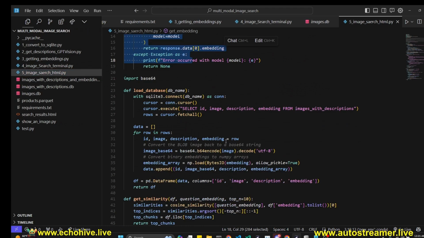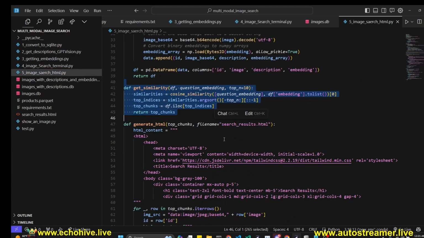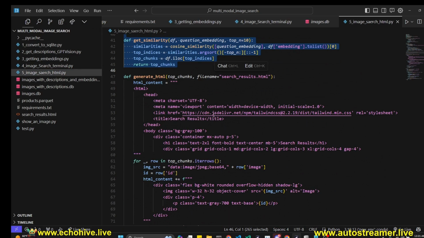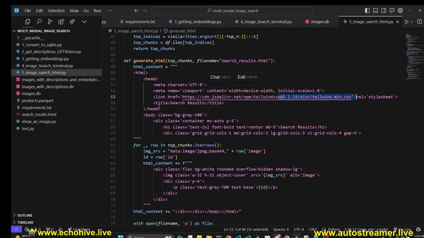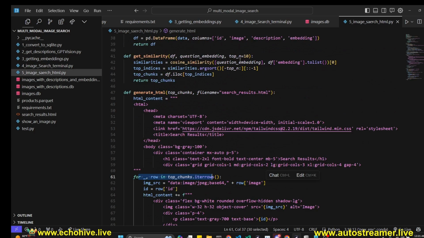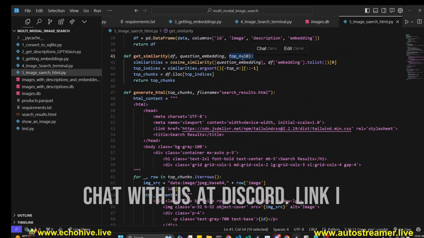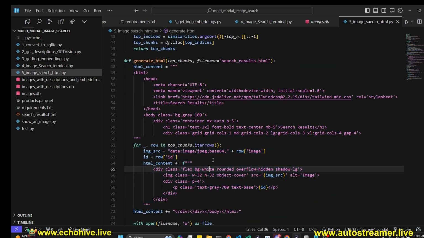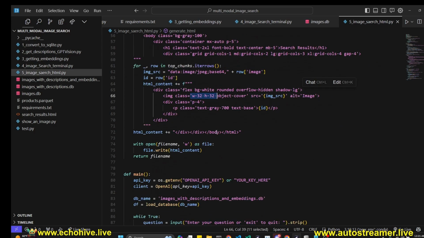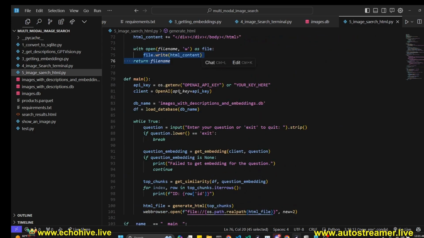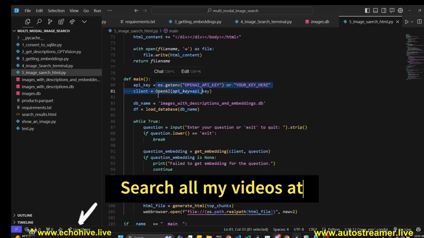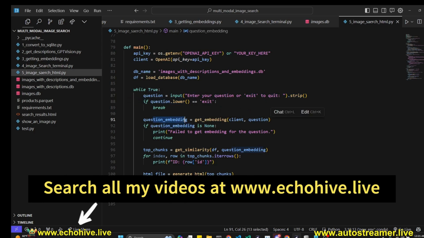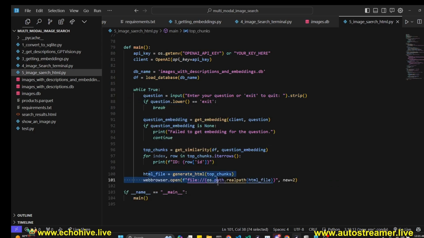And next up is the image search with HTML. So this is again the same. Get embeddings, load database, get similarity. However, here we generate HTML. I did specify to use Tailwind. So this is going to generate some HTML content. And this function is going to take in top chunks. I believe in this one we are using the top 10. In the previous terminal version, we used 3. It's going to populate this. See, it's going to keep adding these divs. You can actually specify the width and height. And it's just going to write it to an HTML file. And then here we are going to run the main loop. You take in a question, embed the question, get the top chunks, and then generate the HTML file.